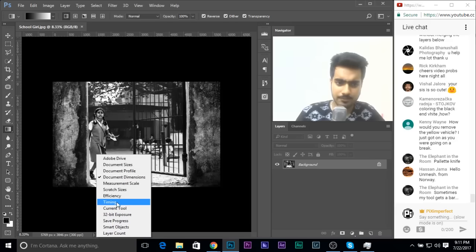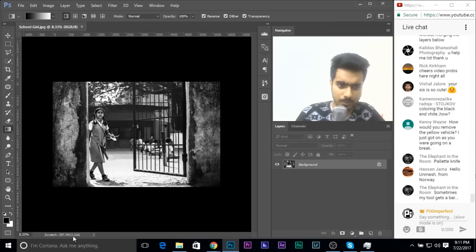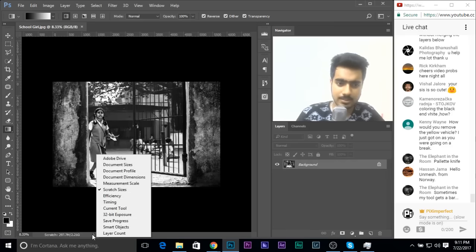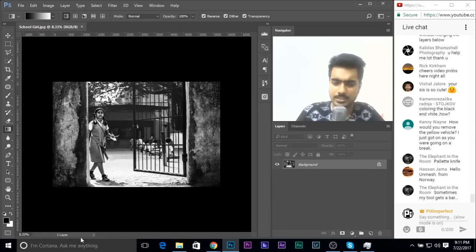And then you have the timing and the scratch sizes, how much of a scratch size is being used. It's using just 297.7 megabytes. You make sure you don't have too much of a scratch size. Then measurement scale and a lot of other stuff. Layer count. Just one layer. This image has just one layer.